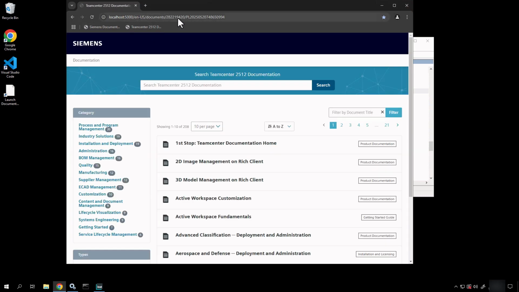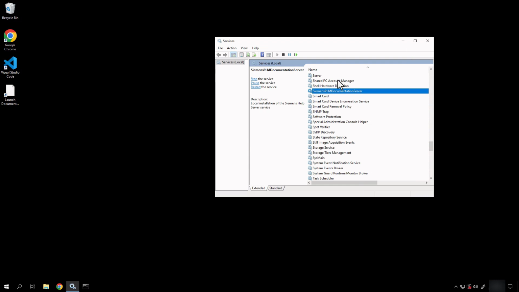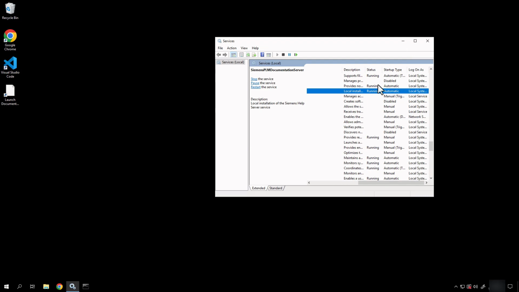So this demo has really taken us through installing that online help so that we can get access to it to link it up to the clients and the server during the installation of Teamcenter. I don't want to cancel this. I just want to click done to complete it. And just note that you do get the service that you'll want to identify whether or not it's running as the correct user. In this case, it's local service by default.